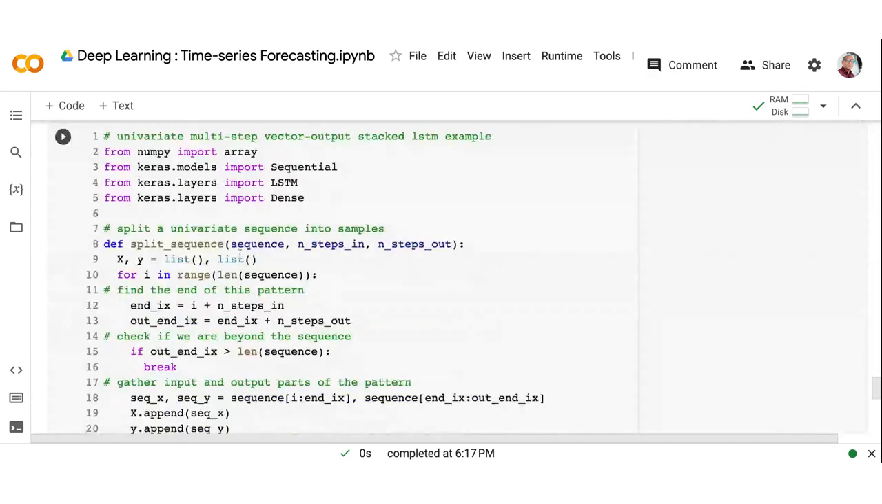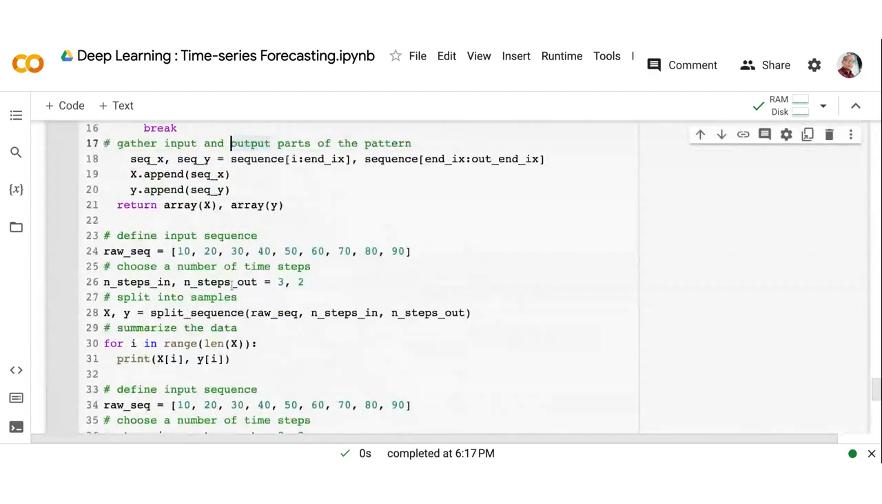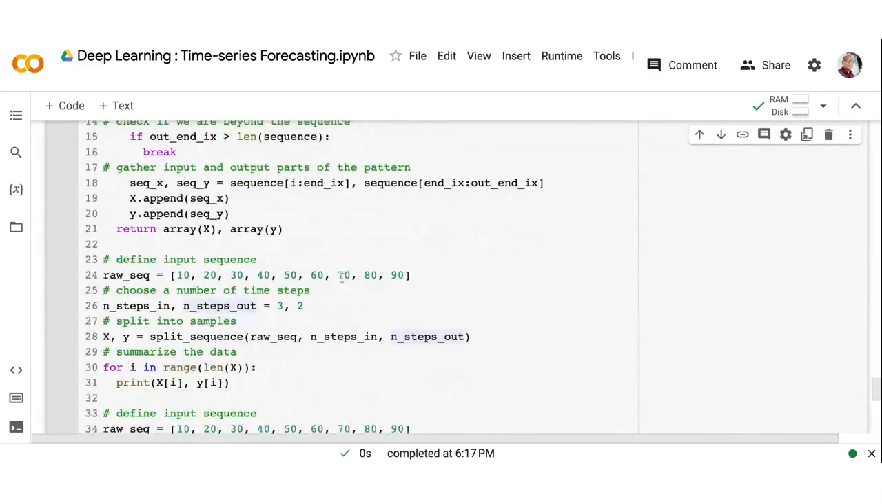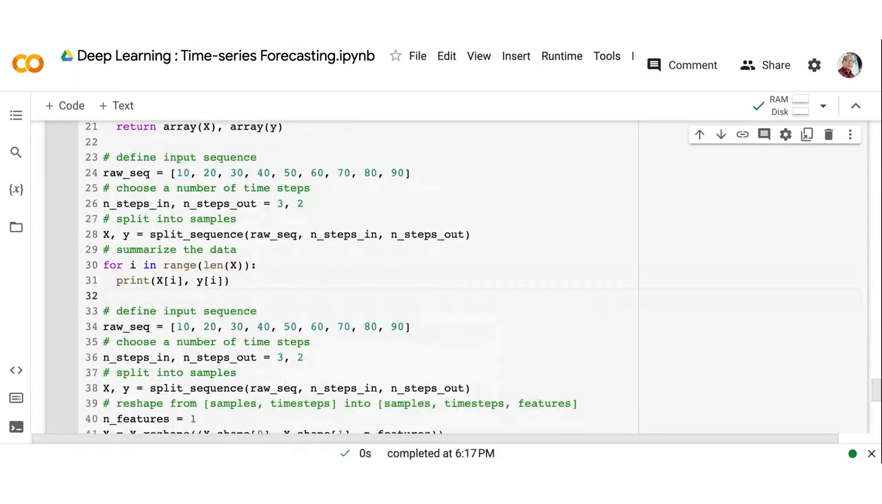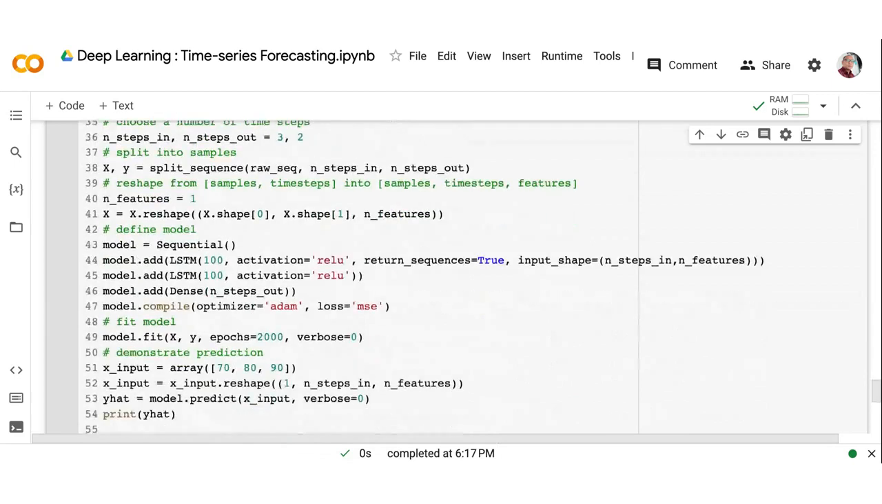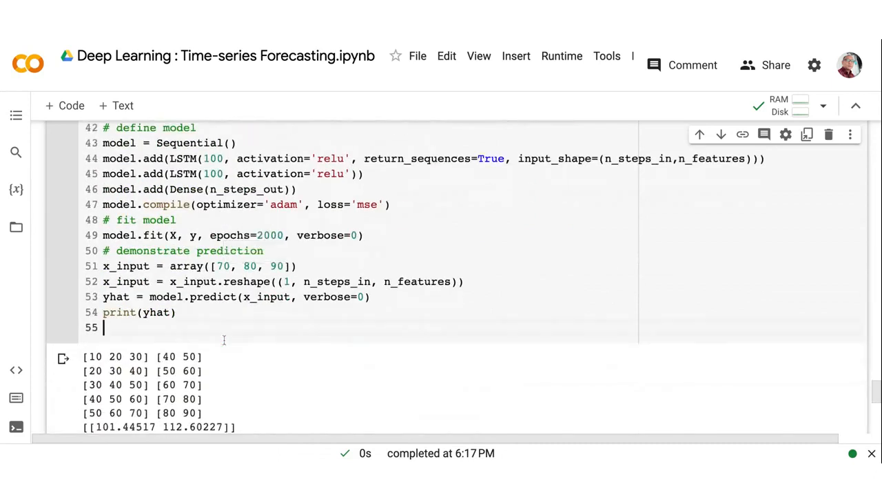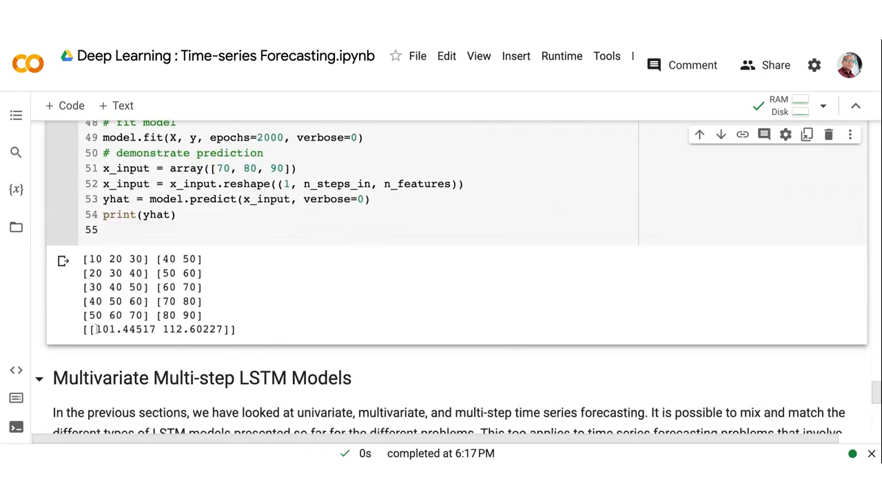So kailangan nating gamitin tong function na to. Okay? So definitely we need steps in and steps out. So you need to provide also the steps in and steps out here. And then we use just the stack LSTM for this particular example. And if you are given 70, 80, and 90, we are expecting 100 and 110. So dito, ang output niya is 101 and 112.